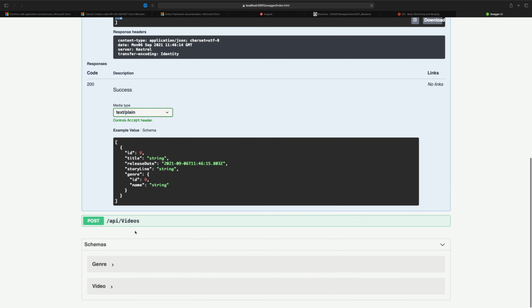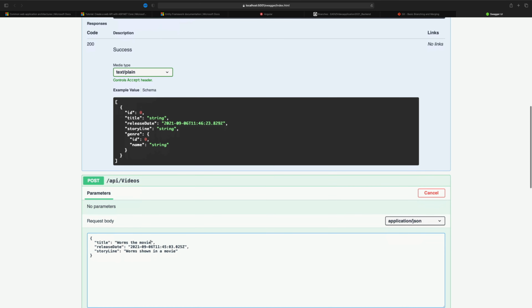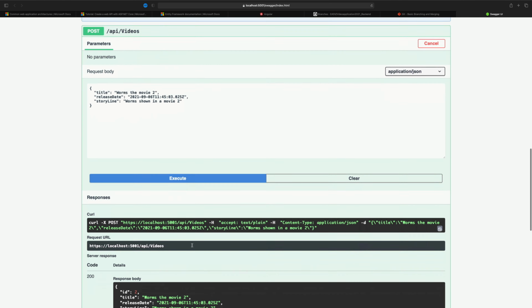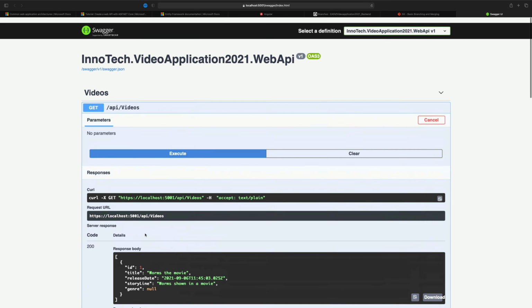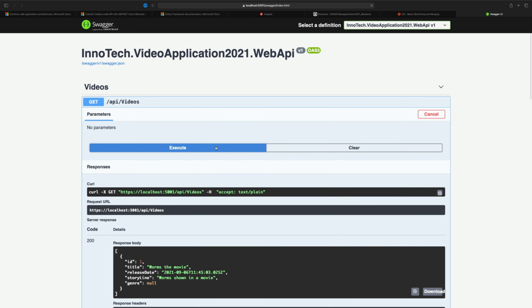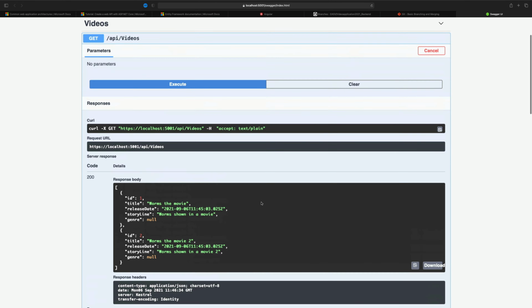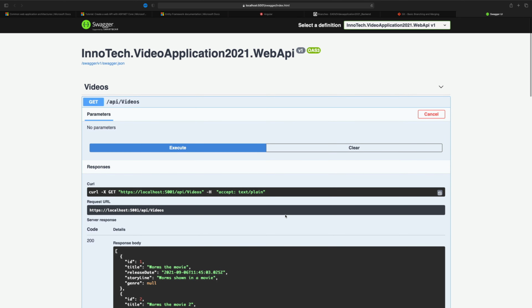meaning the get request also works. Let's actually make a sequel to this Worms right here. We'll make number 2, and we'll also add Worms show in a movie 2. I'll execute it, and now there should be 2 movies available. So if I go back to the top and execute the get request, baboomy, we have 2 videos available. Happy days! Everything's just running. So that's how easy it is now to start expanding the web API.